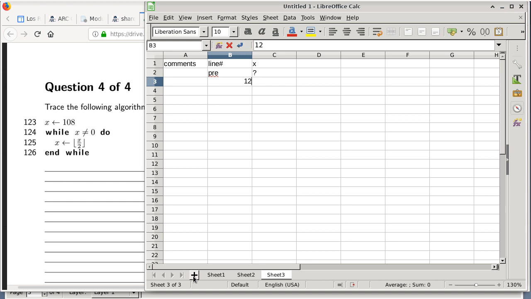And then on line 123, x is now initialized to 108. On line 124, what do we do? X does not equal 0 is true, right? Okay. And then on line 125, I now explain what the floor is.